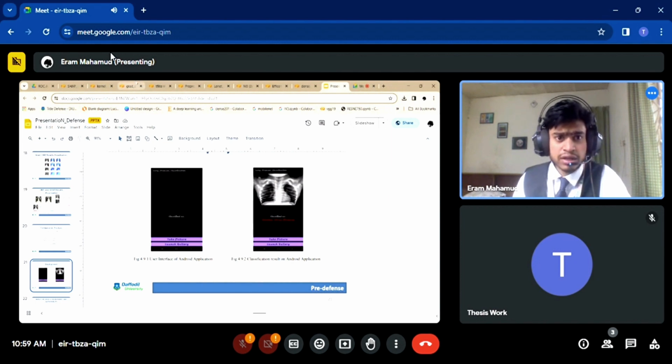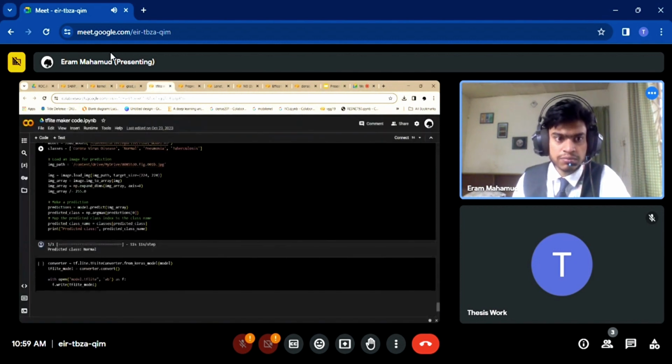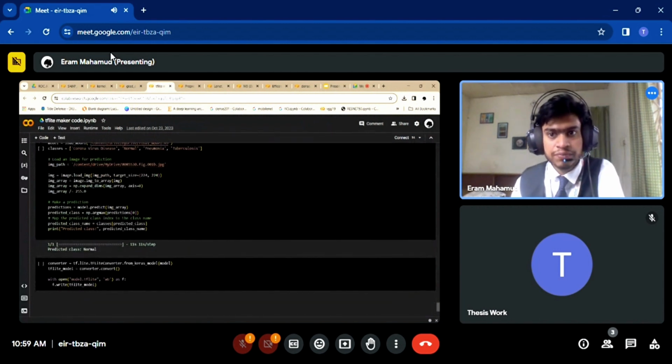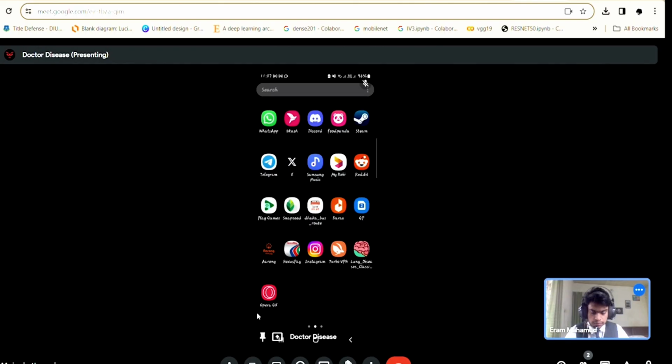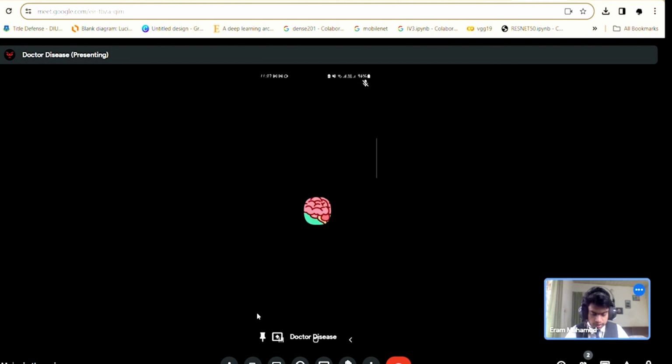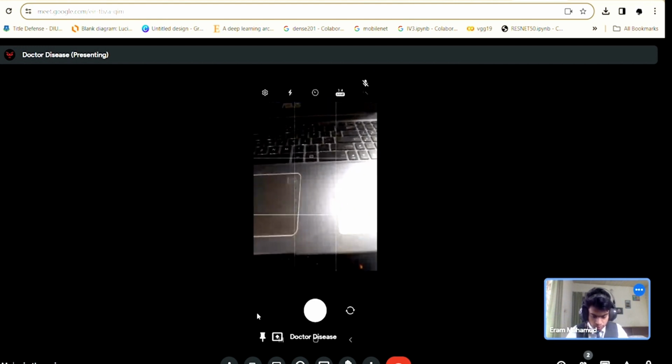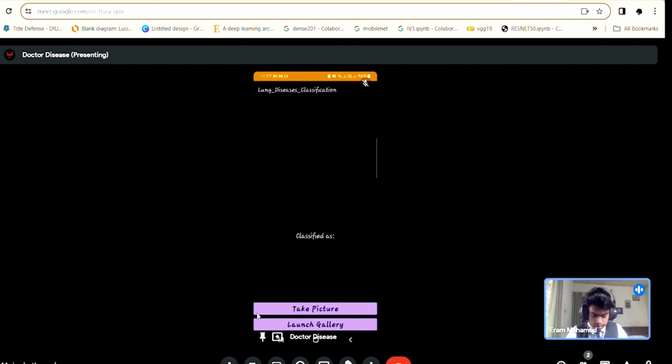For the deployment part, I have converted my classification model into a TFLite model, which classifies the diseases. If we look at the mobile app, we can see we have two buttons. At first, the button is called Take Pictures. If we press the button, then it will open a camera. The camera will help you to take raw images, and it will classify the images. And after that, we have another button called Launch Gallery.